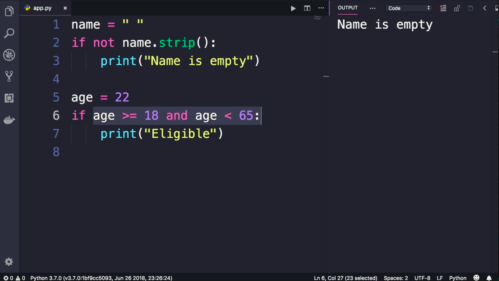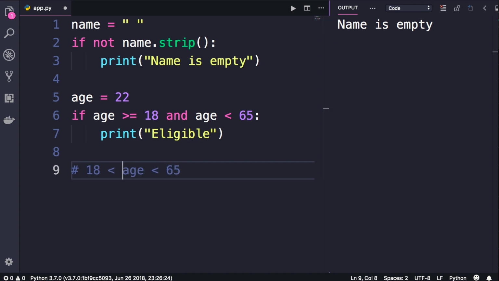Now here's a question. How do we write that expression in math? We write it like this. Well, more accurately, we should add the equal sign here. So age is between 18 and 65, right? Now I have good news for you. In Python, you can simply write this expression. That's perfectly fine. This is what we call chaining comparison operators.